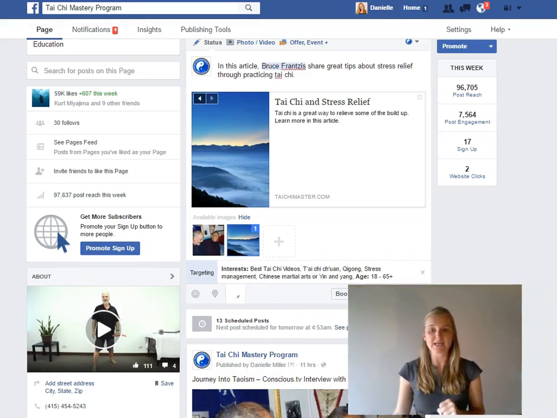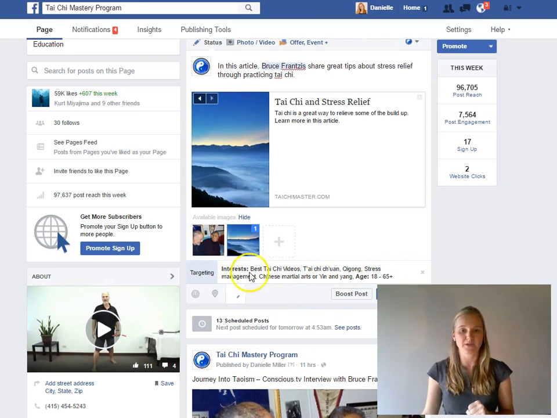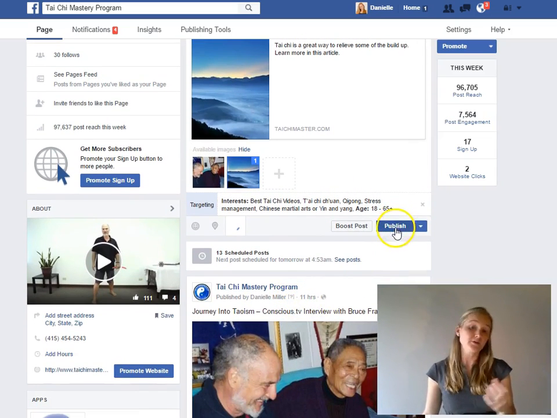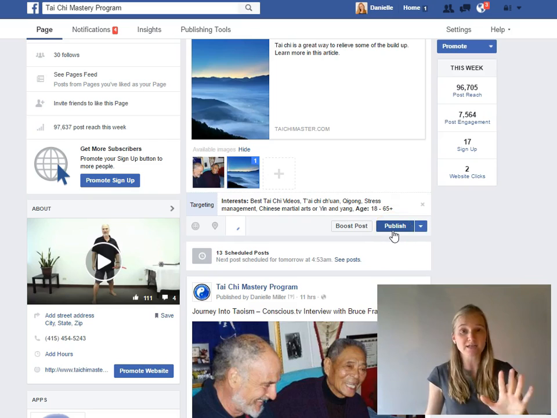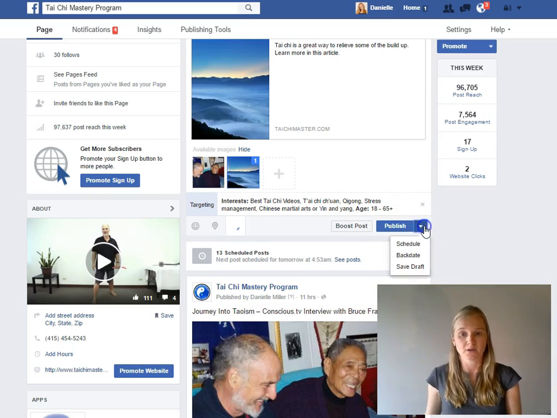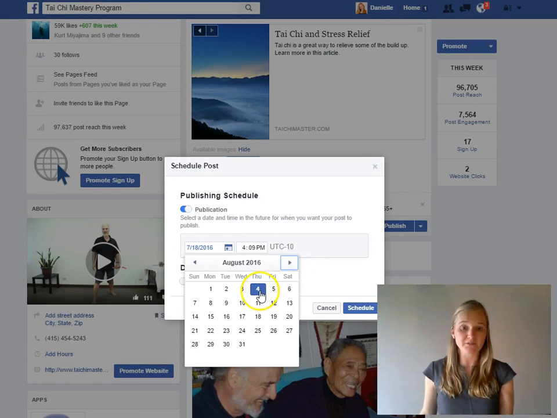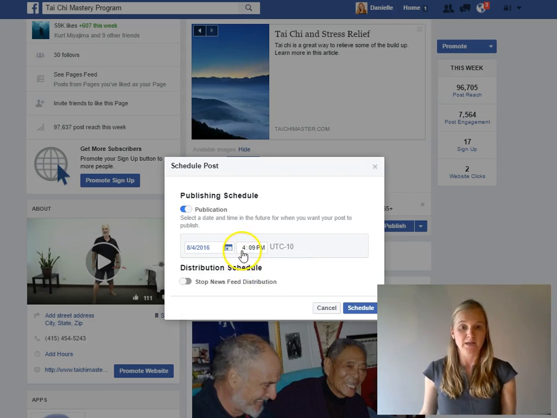So once you've hit save, you'll notice that your interests appear on the screen. And at this point, we would be ready to publish, but we're not going to publish. We're going to schedule this post for a later date. So I hit my downward arrow next to publish, and then I click on schedule. At this point, I can pick any time in the future, and I can adjust the time of day I want it to post.